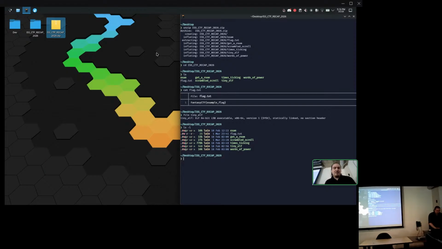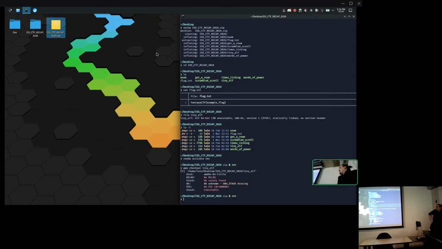We can do a little more testing on this. I'm going to activate my virtual environment here, and we can run checksec on it. We can see no relocation table, no stack canaries, no position independent execution. We're going to be talking about all of these things later on in the other challenges, but basically it's a very small file, and it doesn't seem to be doing anything super crazy.